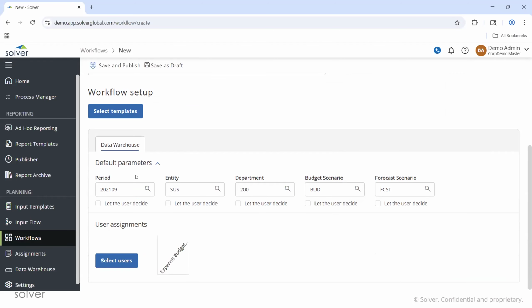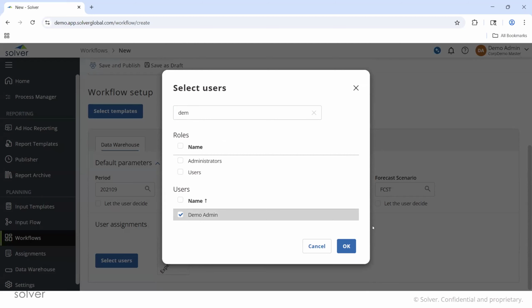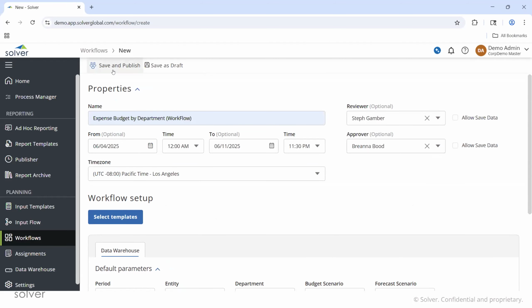And now we're going to take a look at the parameters. These parameters are preset based off of our budget model that we've built. But I can make adjustments by clicking the magnifying glass if I want, or let the user decide. For now, I'll keep them as is, and then I'll select a user that I will be assigning this to, and that will be the demo admin. So you see we have our user and the template that has been assigned to them, and everything looks good here. Now I'll go ahead and save and publish this workflow.